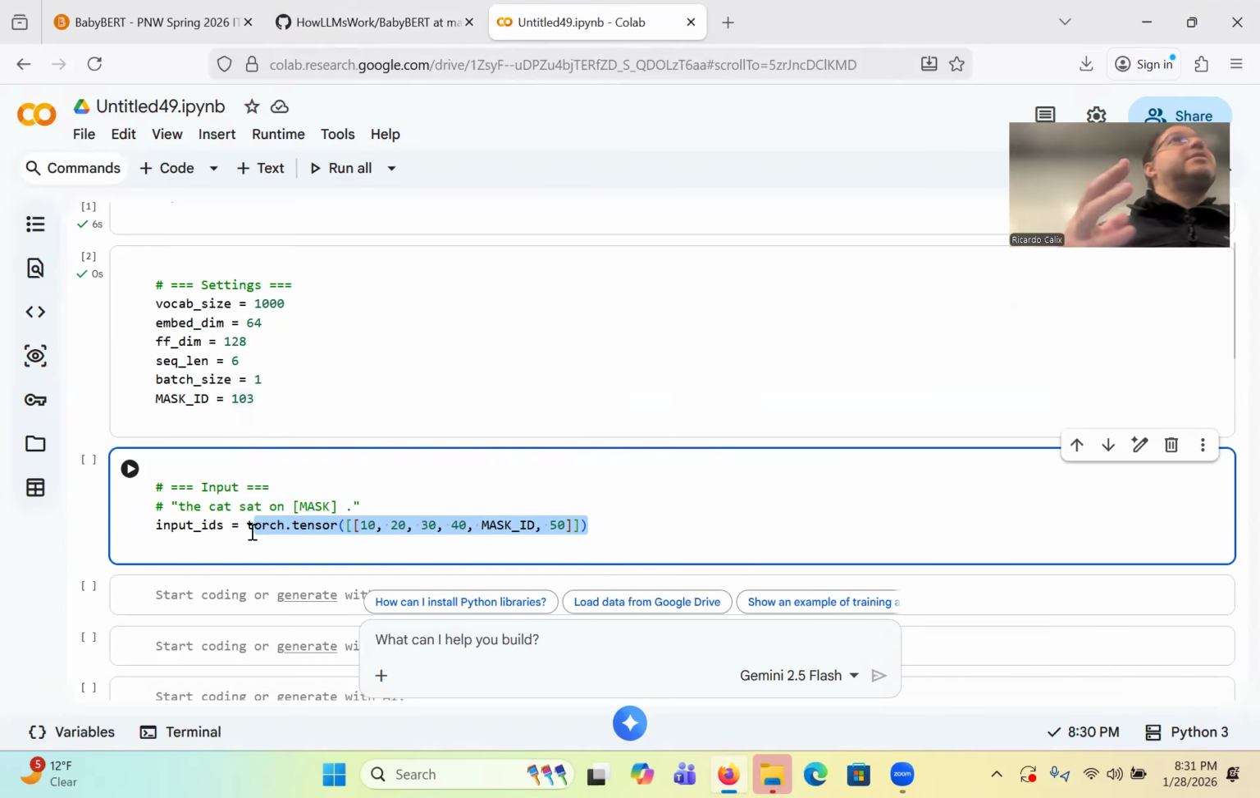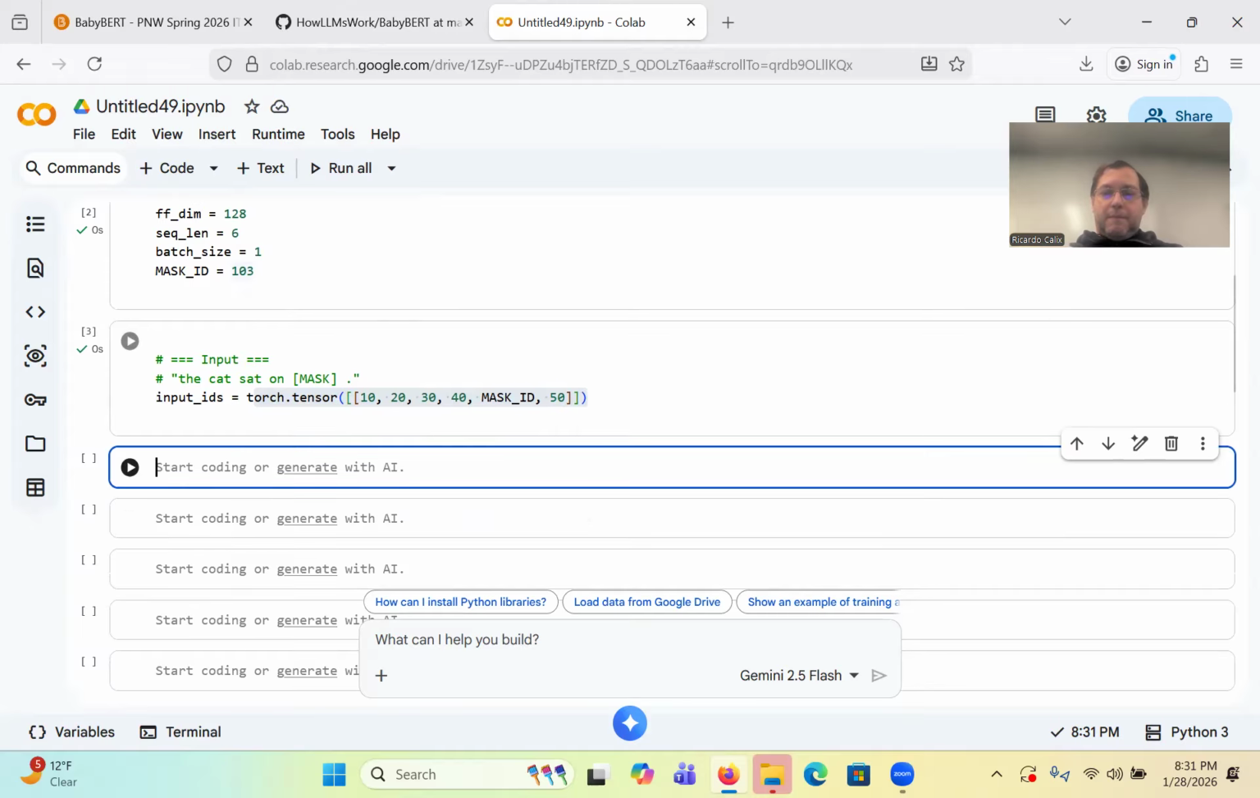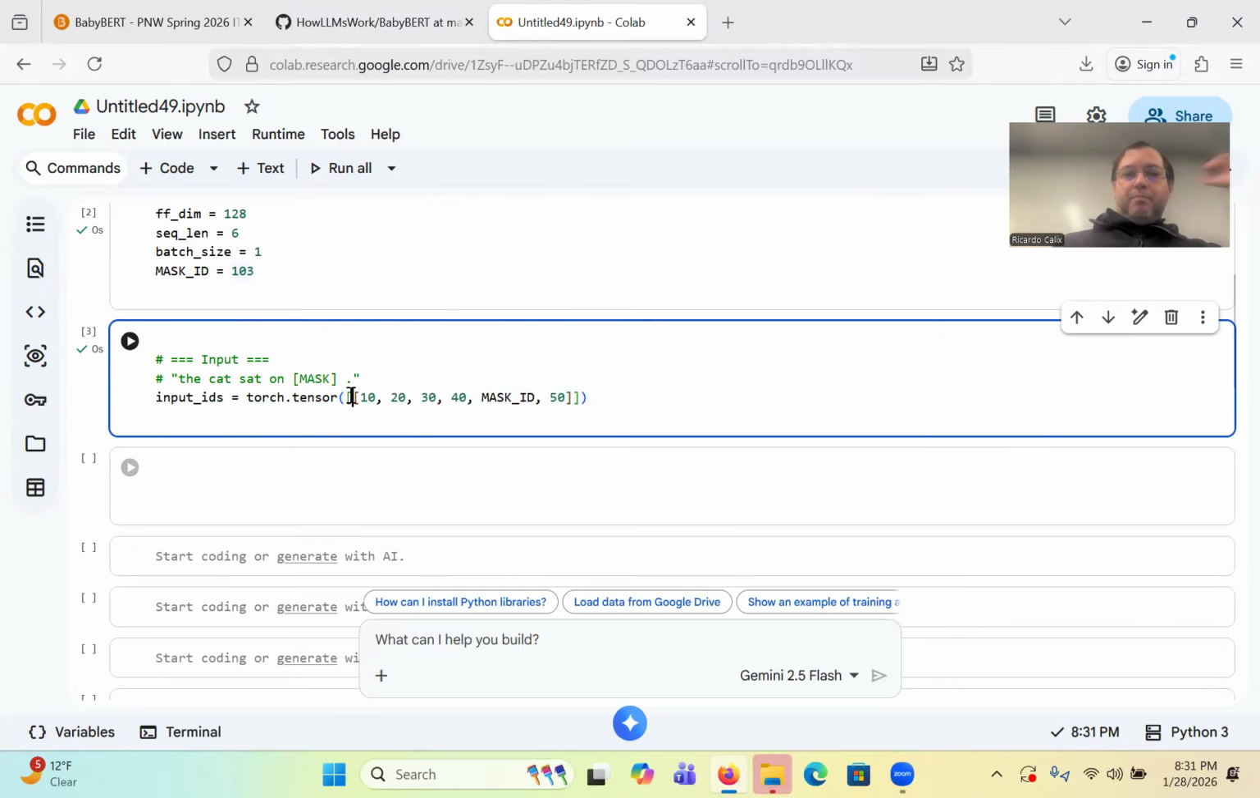So we have a sentence, and then what happens? The tokenizer will process that sentence and convert it into a sequence of integers, right? So that becomes input IDs, and that is what goes into the neural net, which would be based on a transformer encoder.